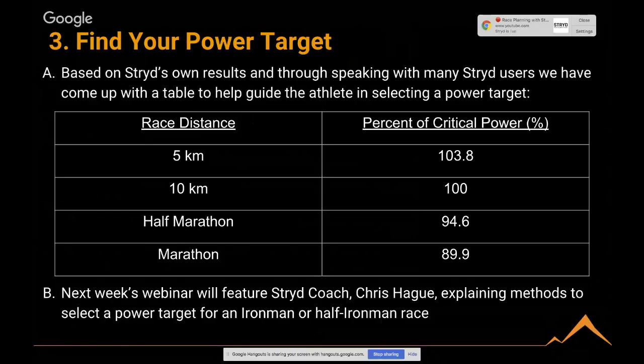All right, the third thing, and this is one that I think a lot of people are going to find very interesting. If you have a critical power and you're trying to race plan for a normal 5K, 10K, half marathon, or marathon, you can directly understand what power you can hold for those events just based on this chart. So if your critical power is 300 watts and you're training for a 10K, your race target for that 10K is going to be right around 300 watts.